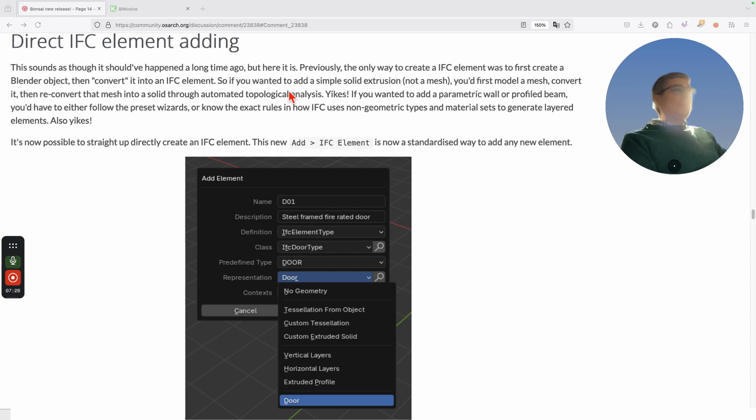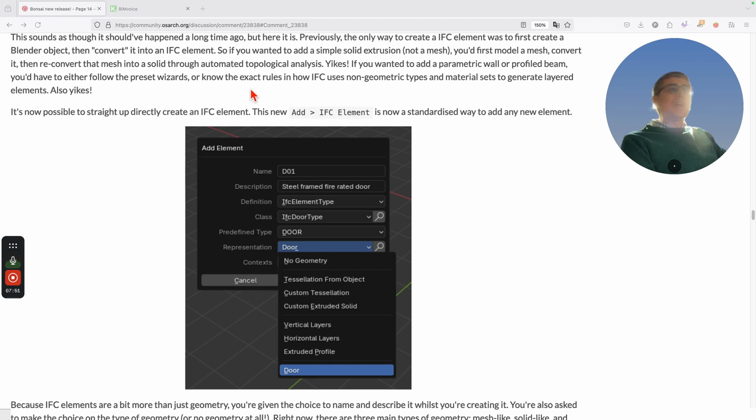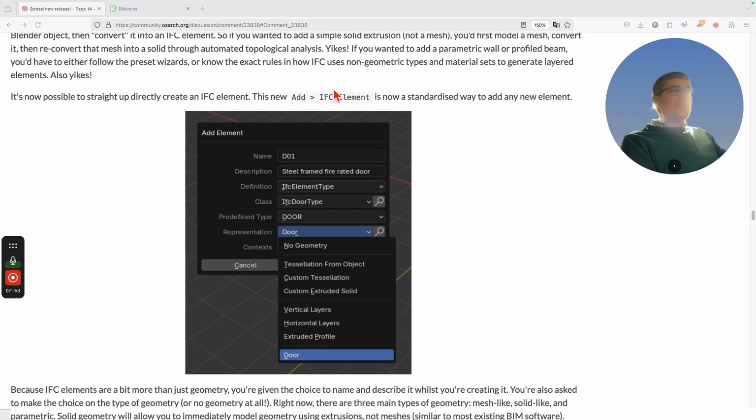Previously, the only way to create an IFC element was to first create a Blender object, then convert it into an IFC element. So if you wanted to add a simple solid extrusion, not a mesh, you'd first model a mesh, convert it, then reconvert the mesh into a solid through automated topological analysis. Yikes! If you wanted to add a parametric wall or a profiled beam, you'd have to either follow the preset wizards or know the exact rules in how IFC uses non-geometric types and material sets to generate layered elements.